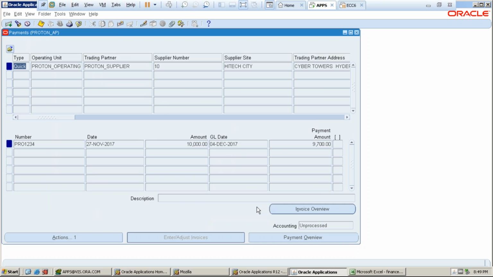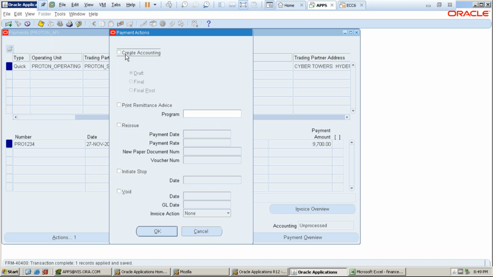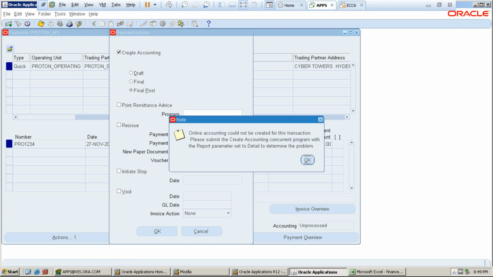Now click on action and create accounting, final post. Click on OK. Now it will work, I think. Still we have the problem. Created, right?